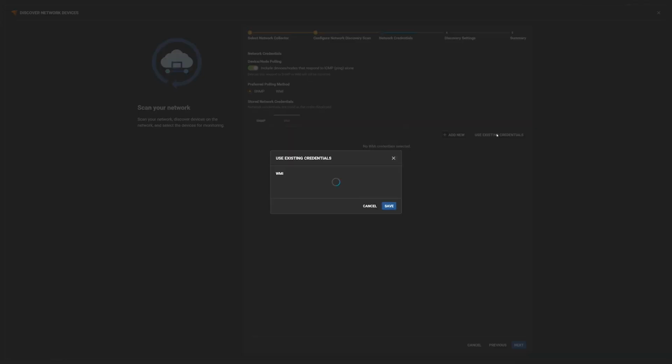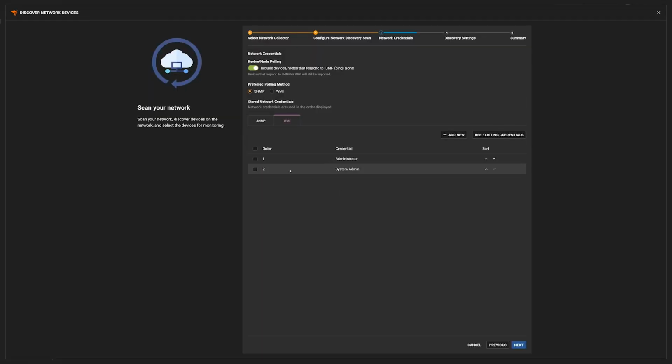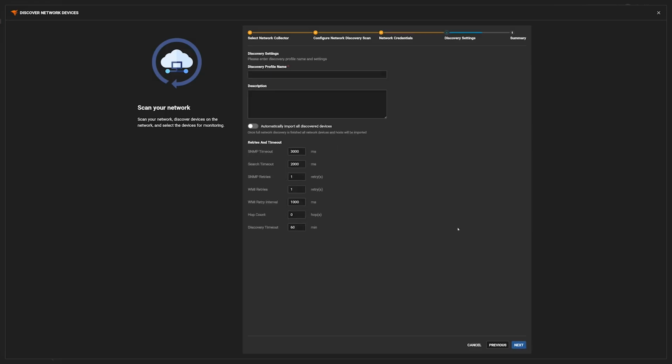I do have some existing credentials here, and I'm going to choose those, and I'm going to say Save. And once again, I could reorder those if I chose to, but I'll just leave them at the default here, and I'm going to say Next. Next, I'm going to name the discovery and adjust the timeouts and retries if necessary. So we'll just call this one my lab test.